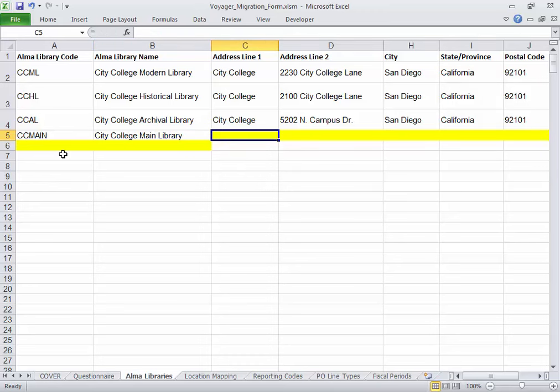In the address lines, you can specify the address, phone, and email information about each library. It is mandatory for a library to have a shipping and billing address in order to place orders in ALMA. The migration process sets the designated address provided with all possible types in ALMA, such as shipping, billing, claiming, and so forth.